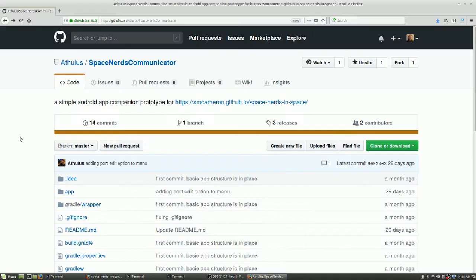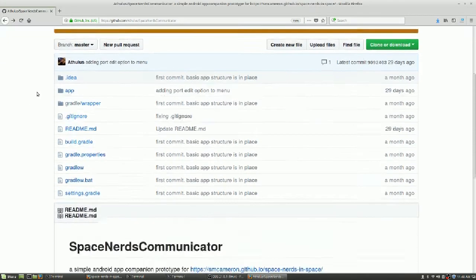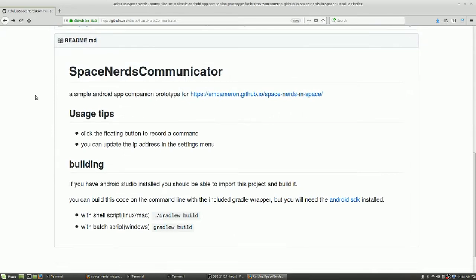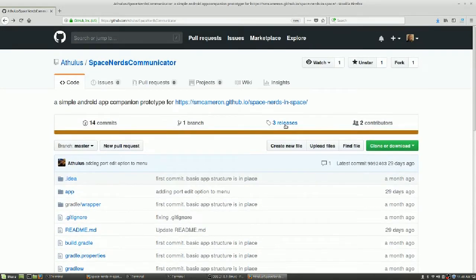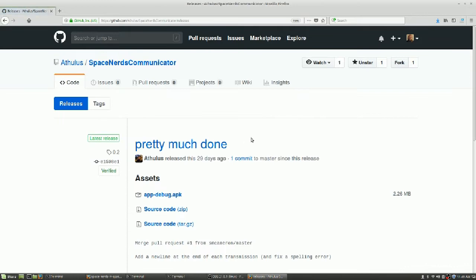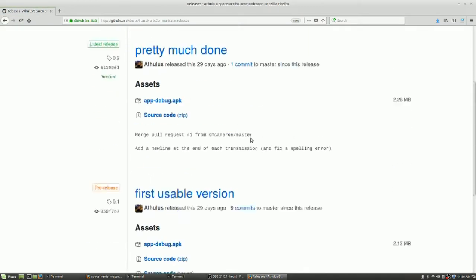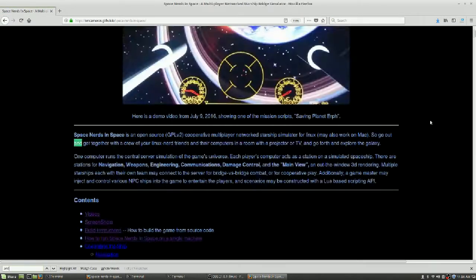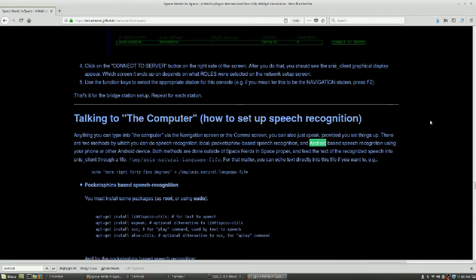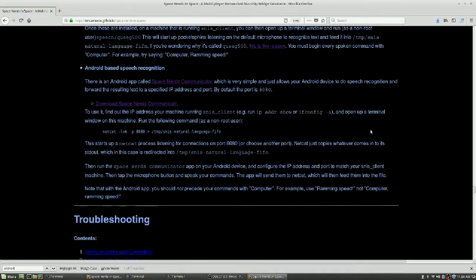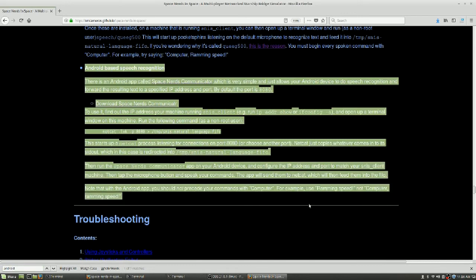I mentioned to another HackRVA member, Max Redman, that I wasn't completely happy with Pocket Sphinx for speech recognition. I thought an Android app might be a good idea, and the next thing I know, he made one called Space Nerds Communicator, which is open source and it's on GitHub. There's documentation on the Space Nerds in Space website on how to use this app.